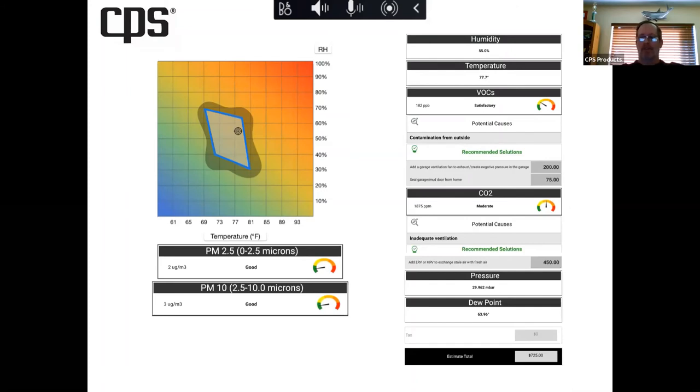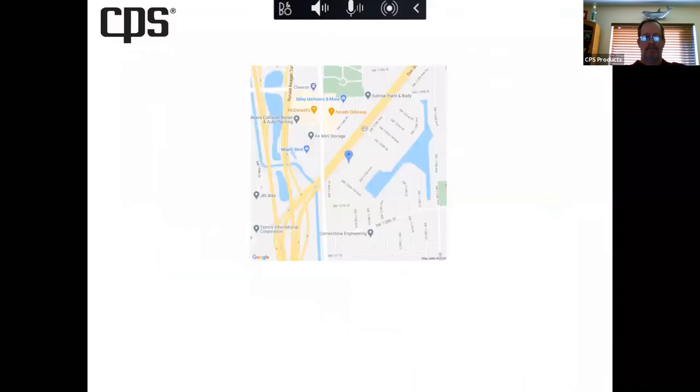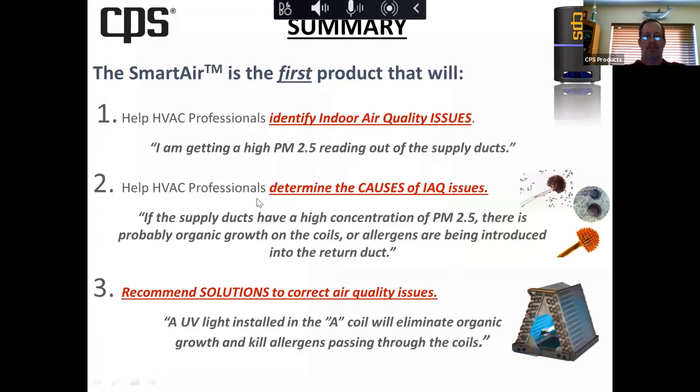So it's $275. And then there was another screen on there. There it is right there. Added ERV, HRV, exchange stale air with fresh air. That was $450, and it gives you the total on the bottom. And once again, it tells you on the GPS map where it was located.